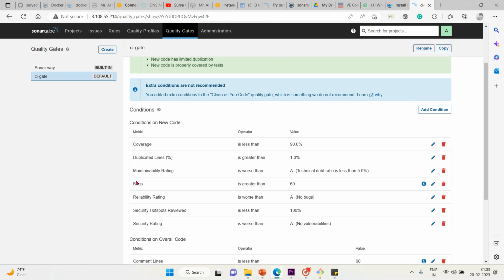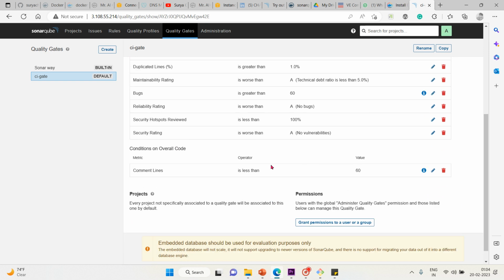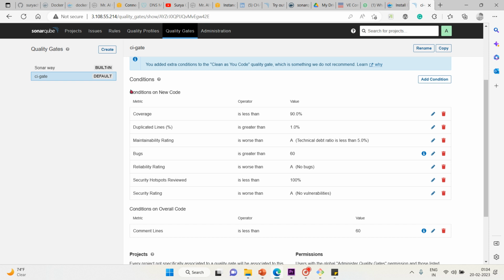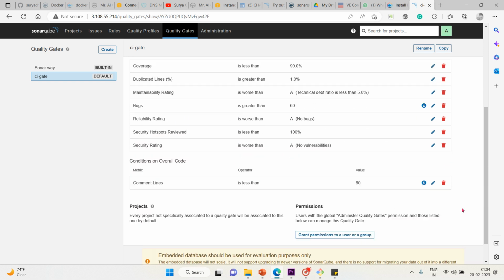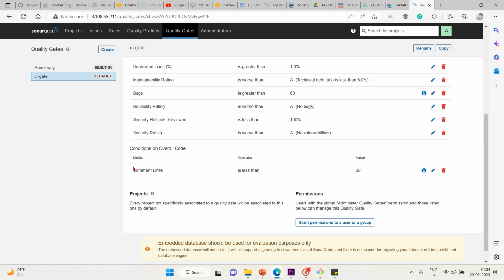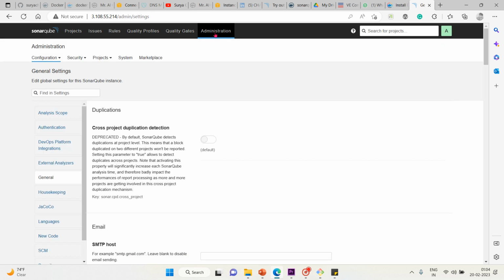You can see that bugs, and let me scroll down and show you conditions on overall code. So here on top you can see the conditions on new code. That's it. But here only one condition that we put in overall code. That's comment lines. Okay. Yeah. So that's all about the quality gates. And now we can come to the administration. So here, this is where we can do all the administration.